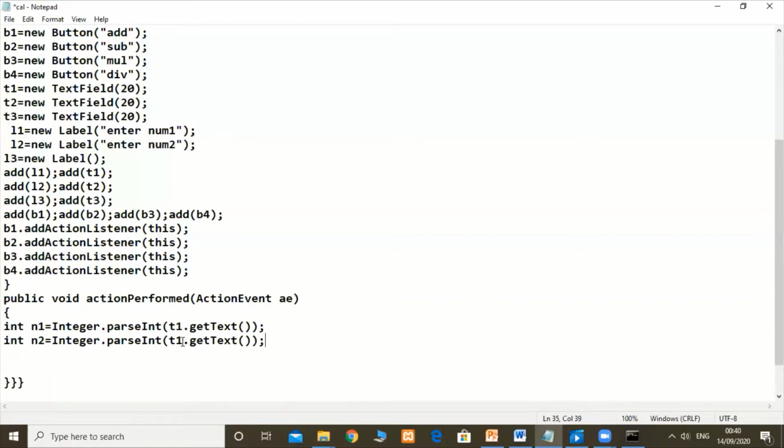Then here we are getting the data from text field 2. This getText method will get the data from text field 1, and this method will get the data from text field 2. But that data is in text format, so we need to convert it into an integer. That's why I have used the wrapper class Integer.parseInt.